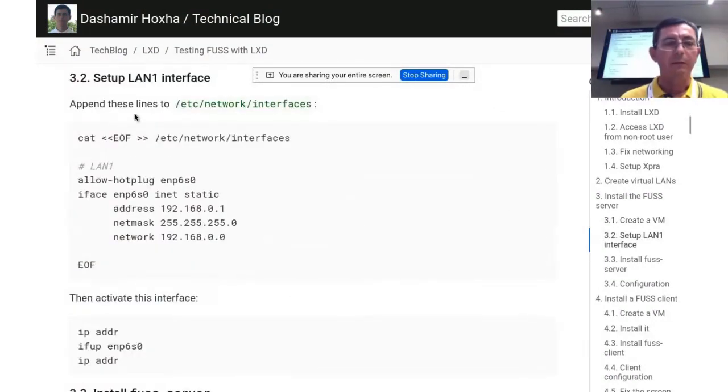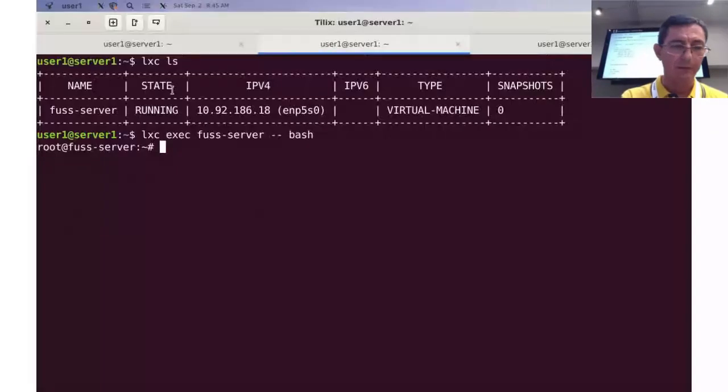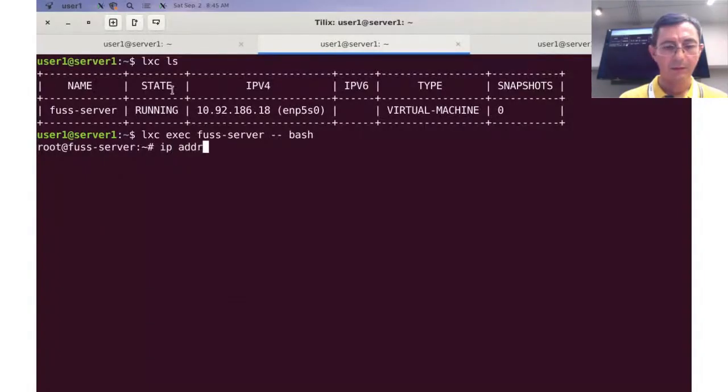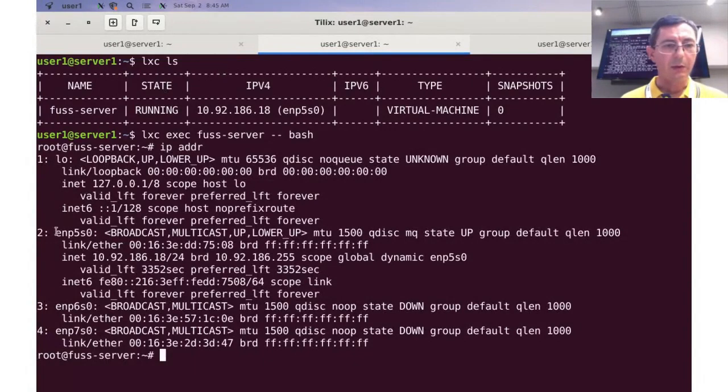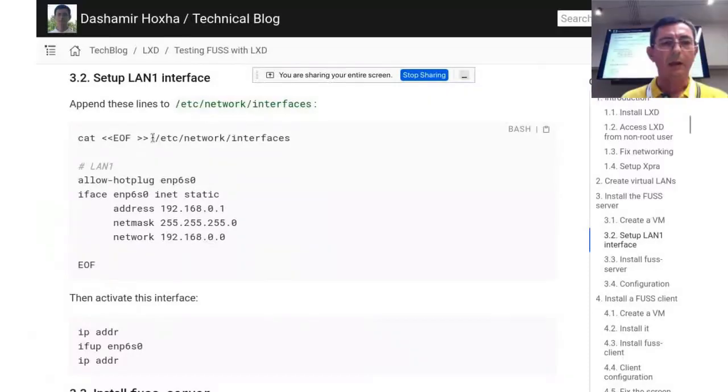And now if we check the interfaces, we'll see that the interface connected to LAN 1 is not configured yet. So we are connected to this interface, to the internet, and the interface that is connected to LAN 1 is not configured, and also LAN 2. But we need to configure this one to set a static IP. And we are going to edit this file, and we are going to add this configuration into this file. So let me copy all this block.